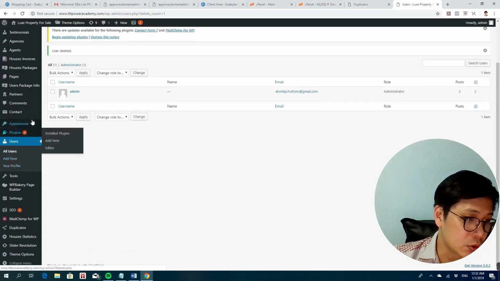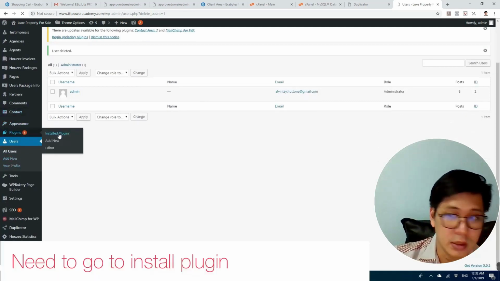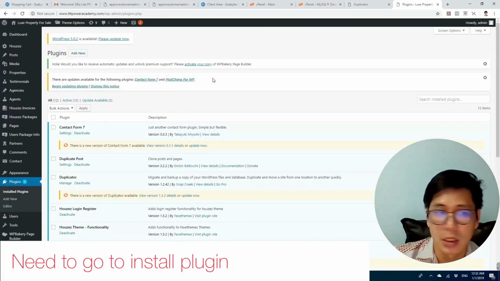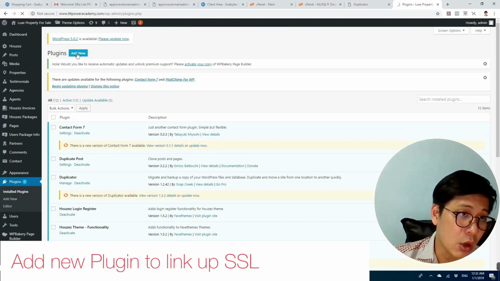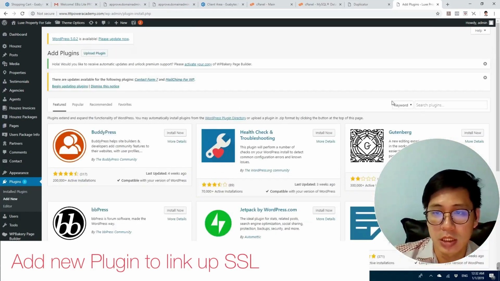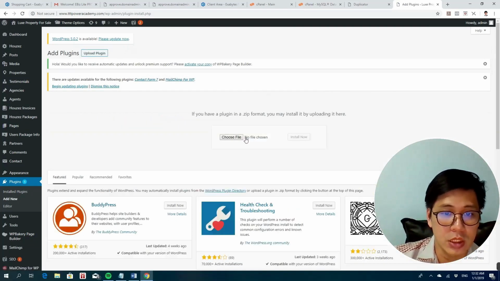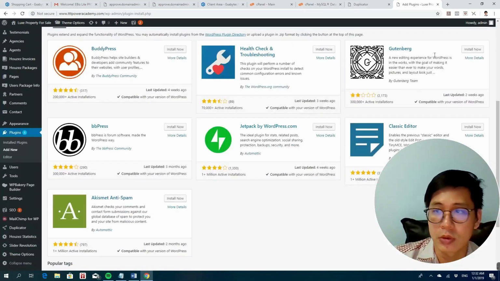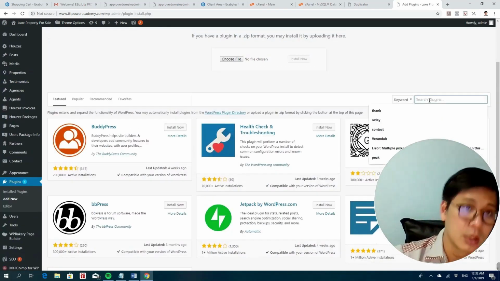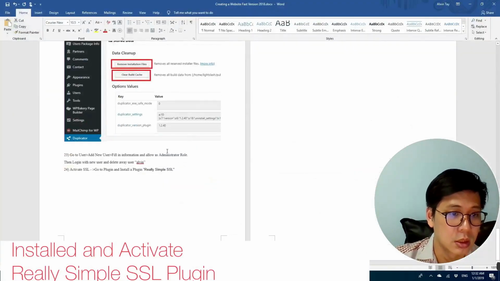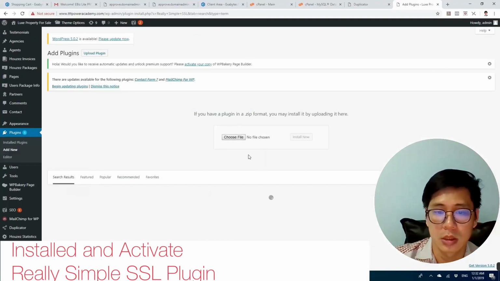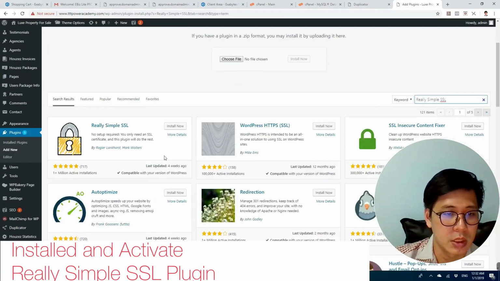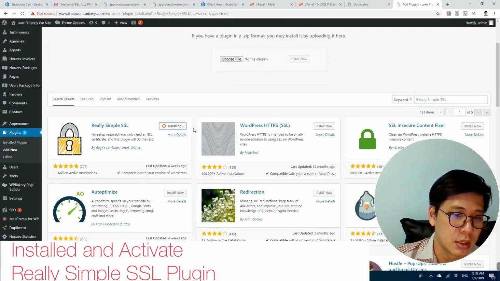Next step, we will need to go to plugin, install plugin. Let me add a new plugin. This is to link your website to SSL. It's because it's not going to be an automatic link. We will need to use this plugin. I don't upload. Sorry, I need to find a plugin. The plugin is called, let me see, Really Simple SSL. Is there any plugin like this? Really Simple SSL. Okay, should be this. Let me install this.